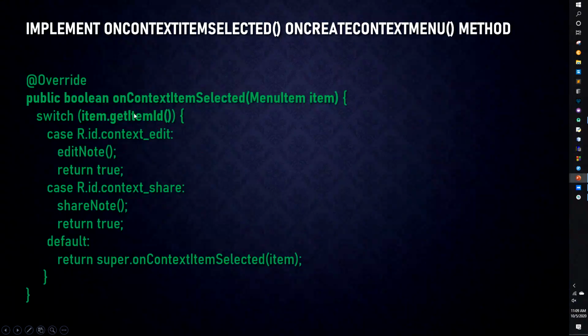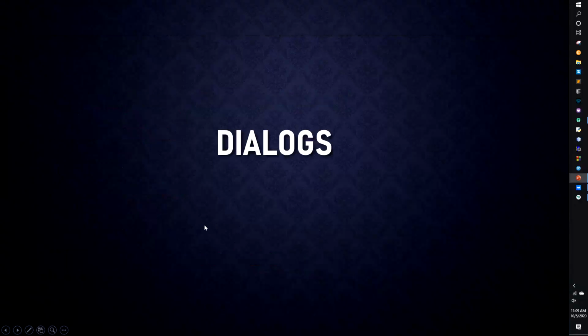So we just create this one, and when the first one, edit, was clicked, we don't say button, it's an item. So when the edit item was clicked, it will go to the edit note method if you have a method that we created for this. And if you don't, you can just post a message, like edit item will be clicked. Also you can implement this for share: if share was clicked, you can go to the share note method if you have one. If you don't, you can just post some message. So this is the way to implement these two.